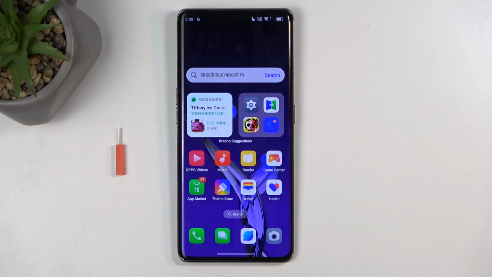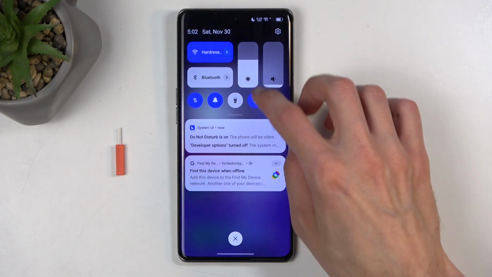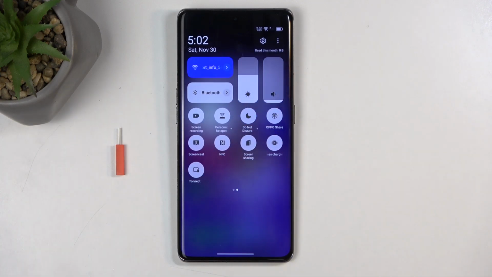Now, there was no setting to allow you to have it enabled for a specific amount of time, so once you manually turn it on, you will need to remember to turn it off. So just find the toggle once again and tap on it once you're done needing it.